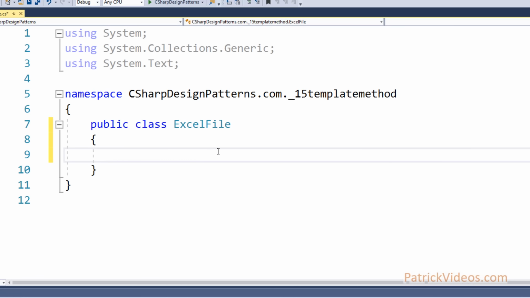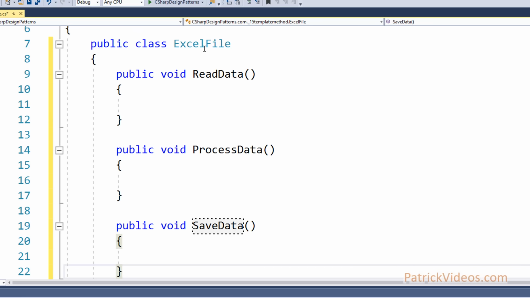Imagine in this class we have three methods: a method to read Excel file, a method to process the Excel file, and a method to save the Excel file in the database. So here you can see in the class Excel file I have three methods, one to read data, another to process data, and another to save data. I'm not going to write code in these three methods. I'm just going to have some Console.WriteLine, assuming there is code to read data from an Excel file and process data from an Excel file in these methods.